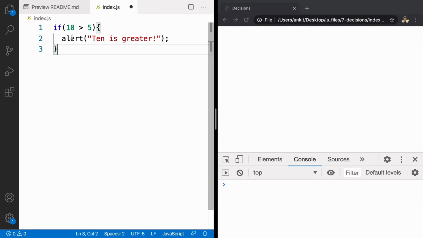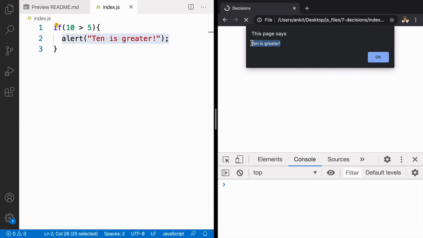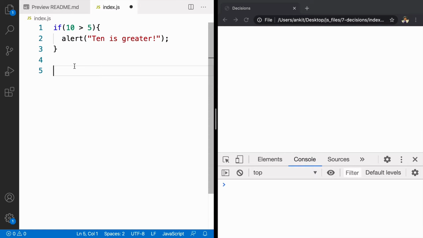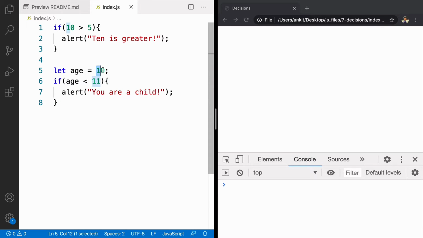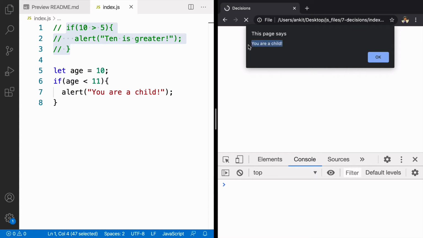To understand it, let's look at an example. An if statement needs an expression. If the expression evaluates to true, the block containing the alert function will be executed and we'll see "10 is greater" in the output. To understand it better, let's look at another example. In this example, if the age is 10, the expression age less than 11 is true. So the code between the curly brackets will be executed. Before seeing the output, let's comment it out. And we'll see "you are a child".